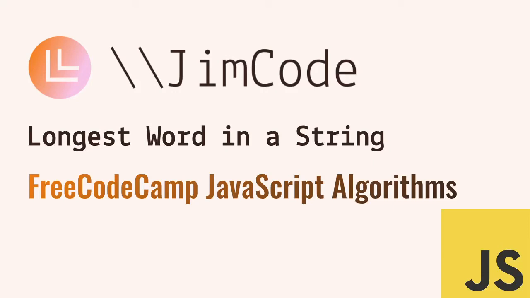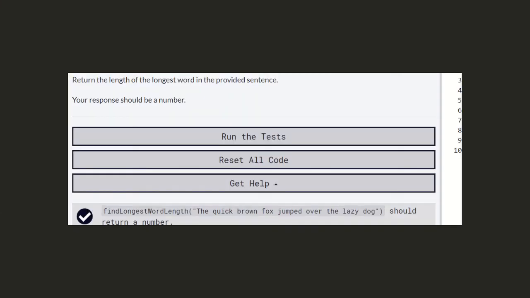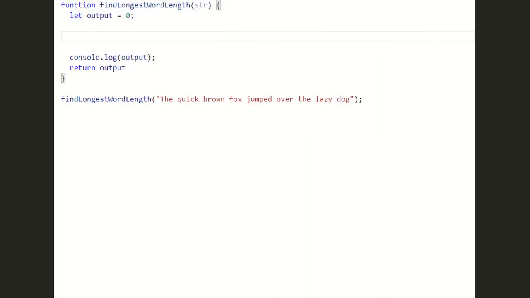Hello and welcome. Let's find the longest word in a string with freeCodeCamp JavaScript algorithms. Let's take a look at the problem. We are going to return the length of the longest word in the provided sentence, and it should be a number. So let's take a look at how we can do that.